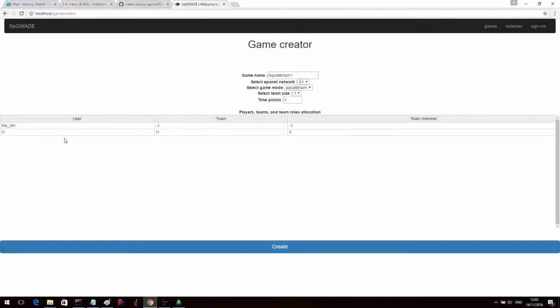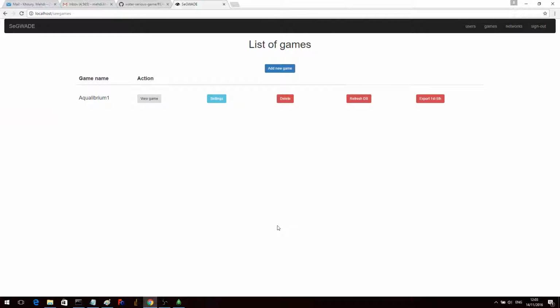The username is T1. It is part of the team T1. This needs to be set up like that by default, with the same team name and username, and team member 0. That's okay. You click create, and once you've done that, you need to go back to the settings.